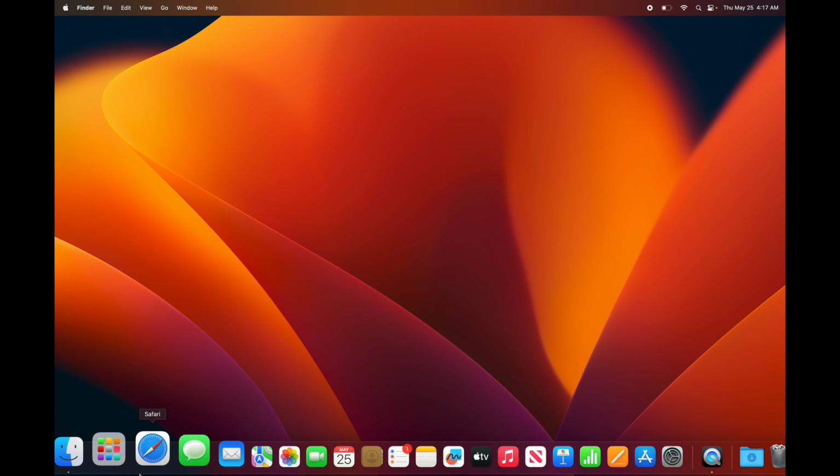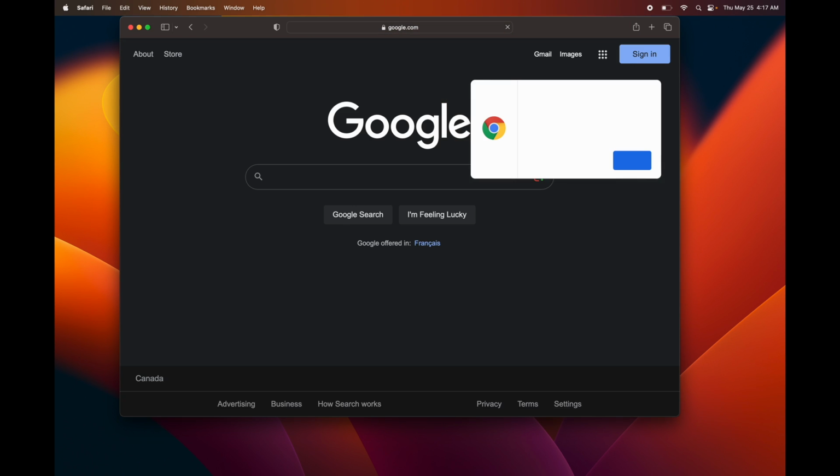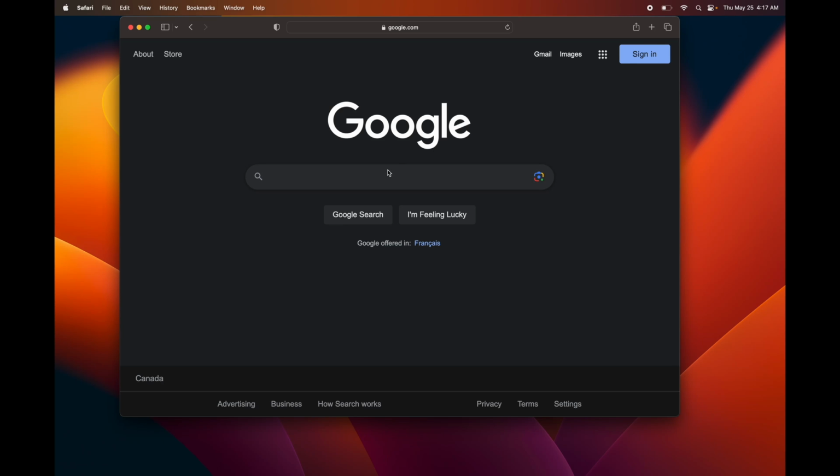Now let's move down here. You're going to see Safari. This is your web browser. From here, you can just type in google.com, for example. And here you go. You can go on and search for anything you want. You can even download Google Chrome if that's something that you like, but I would recommend just using Safari.